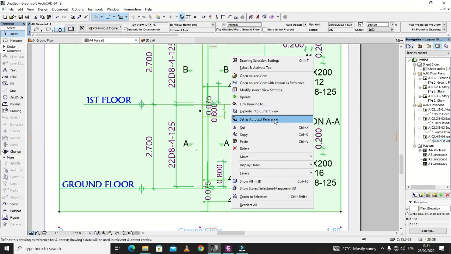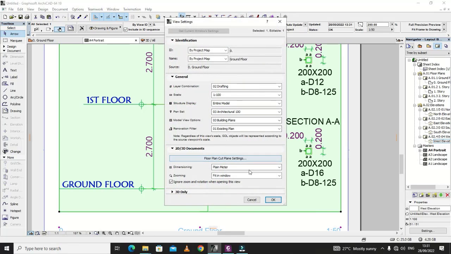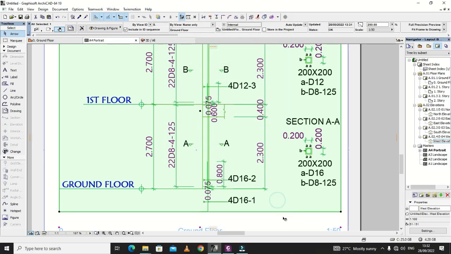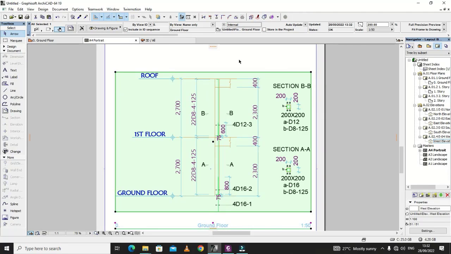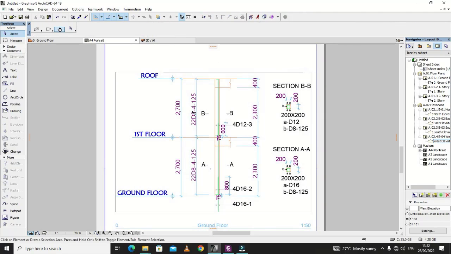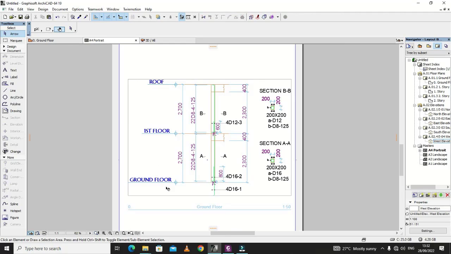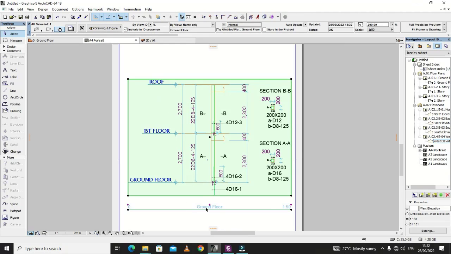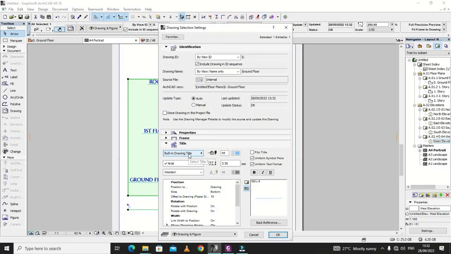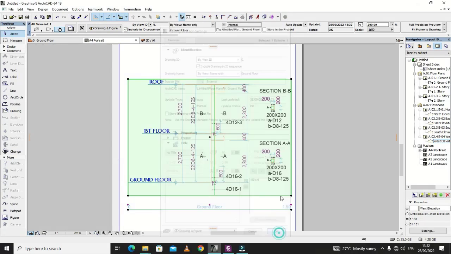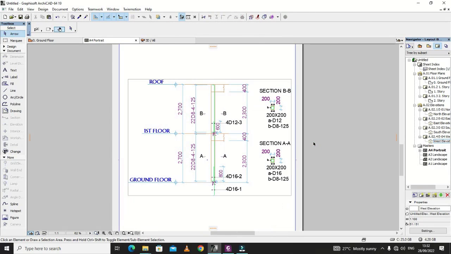Under 50, and then when you come here, come to modify source view settings and change the dimensioning here to a limiter like that, so that everything can fit the way it appears on the other side. Then that way, we have our column. So I always want to remove this title here, so we come to drawing selection settings, then you say no title, so you remove the title like that.